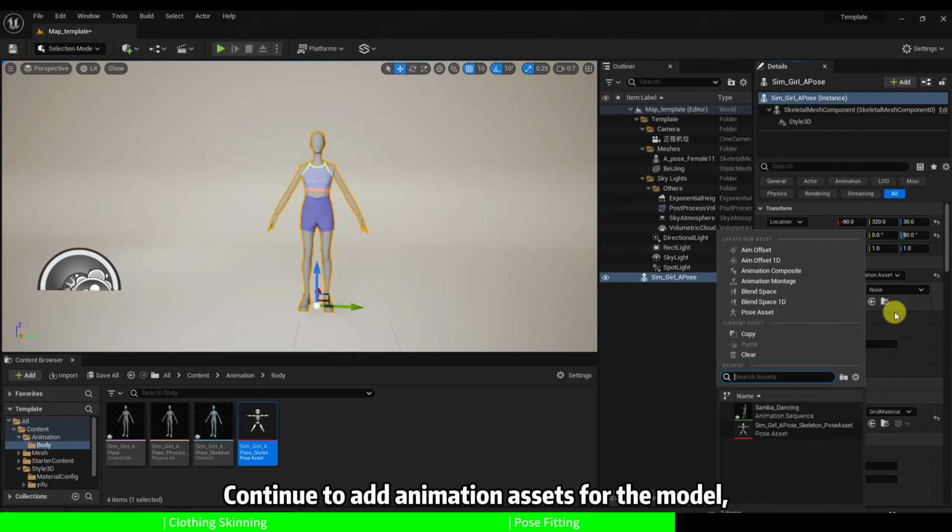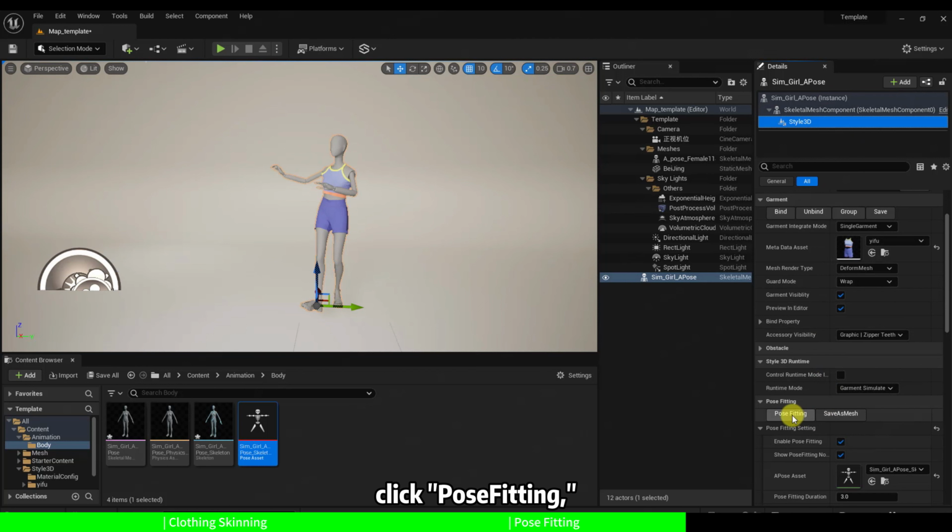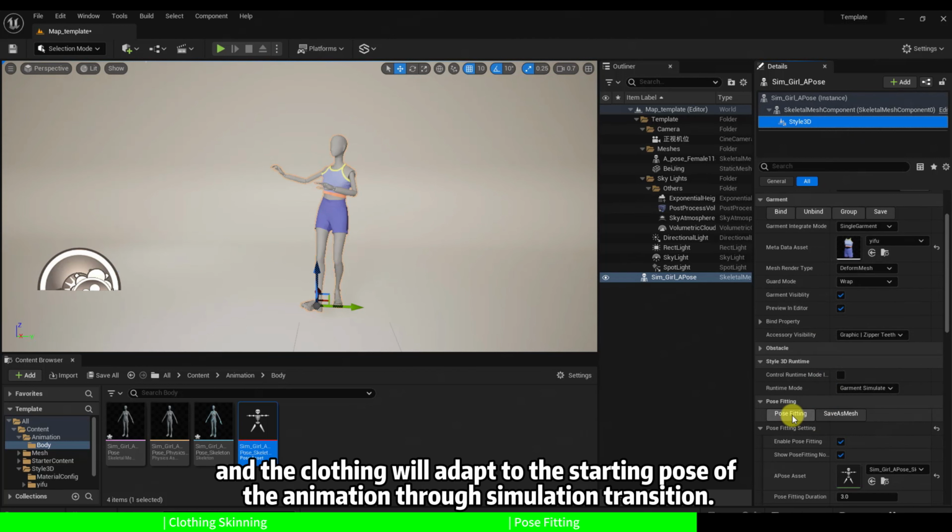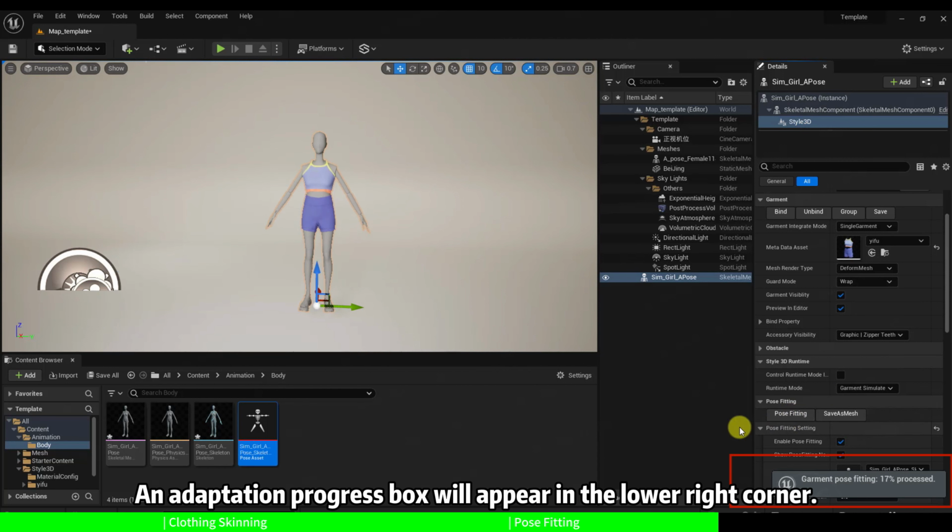Continue to add animation assets for the model. Click Pose Fitting, and the clothing will adapt to the starting pose of the animation through simulation transition. An adaptation progress box will appear in the lower right corner.